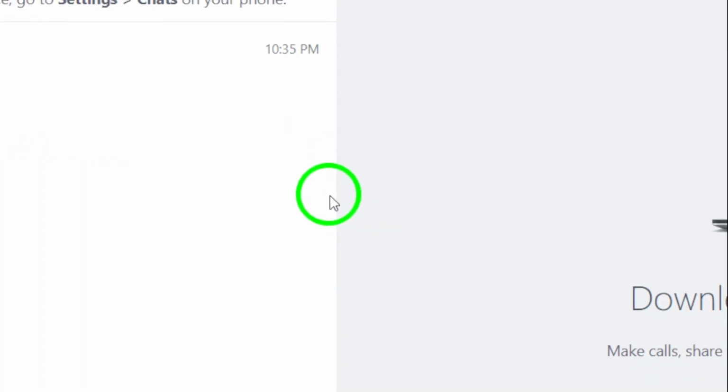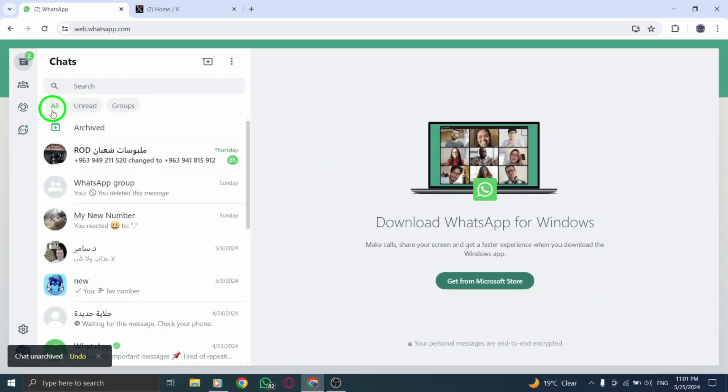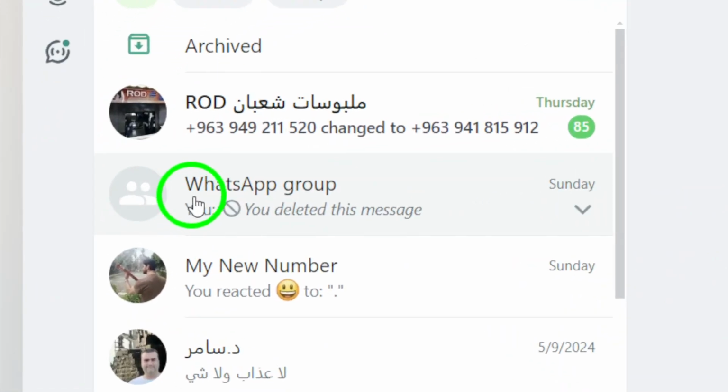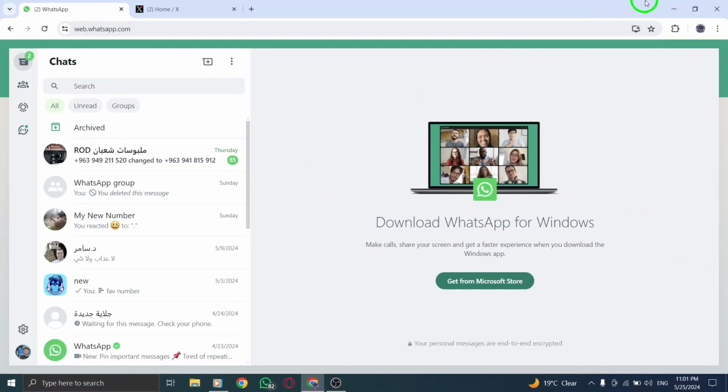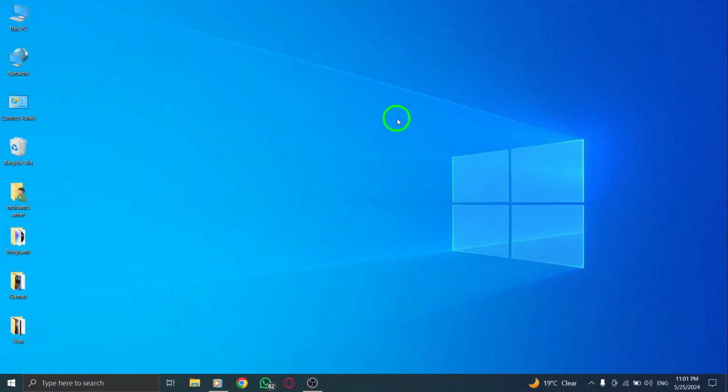By selecting this option, the group chat will be unhidden and move back to your main chat list, allowing you to resume group conversations and interactions. By following these straightforward steps, you can easily unhide a group on WhatsApp Web using your PC, ensuring that you can access and engage with your hidden groups effortlessly.